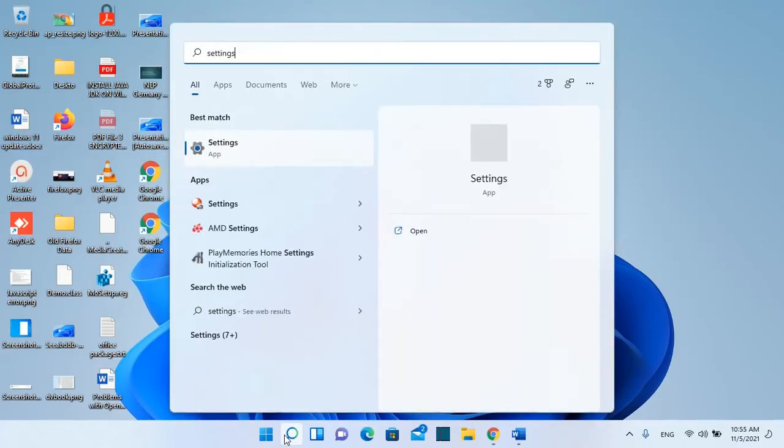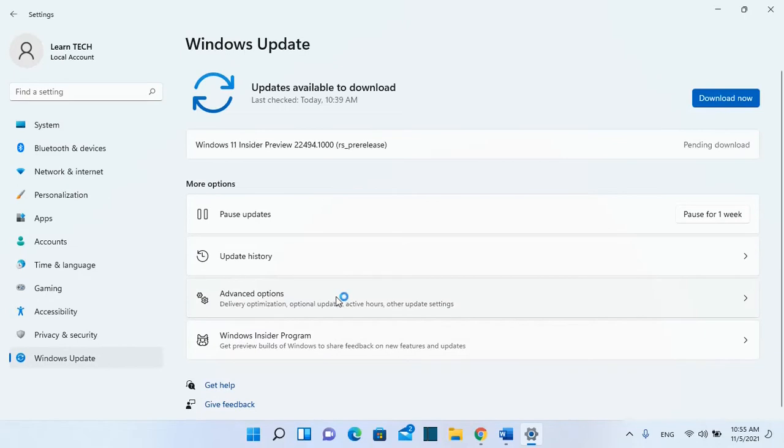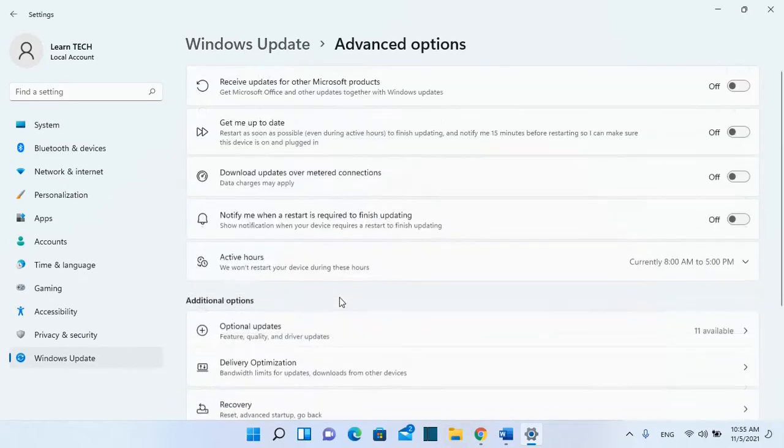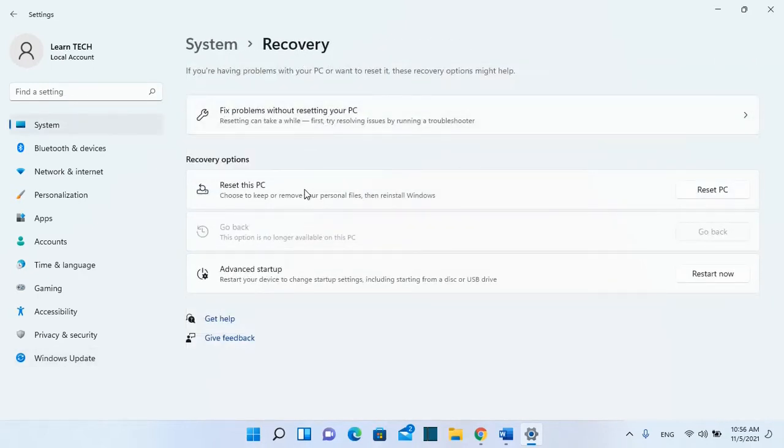In order to reset our PC to factory settings, we need to go to search and search for settings, then open the Settings app. From the options on the left, we need to choose Windows Update, then Advanced Options, and then from additional options, we need to go to Recovery. And here we have the possibility to reset the PC.